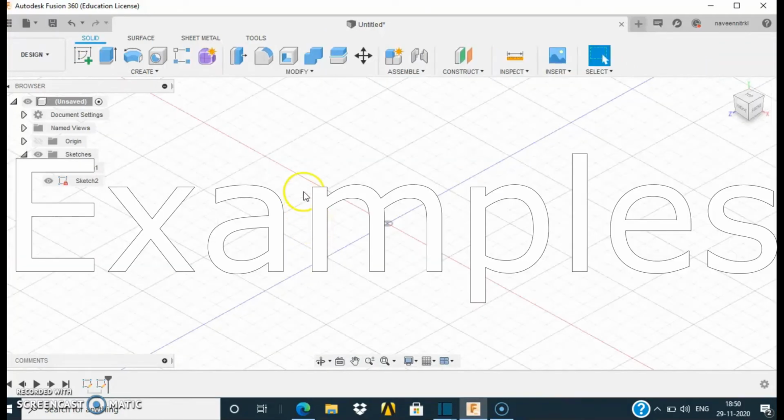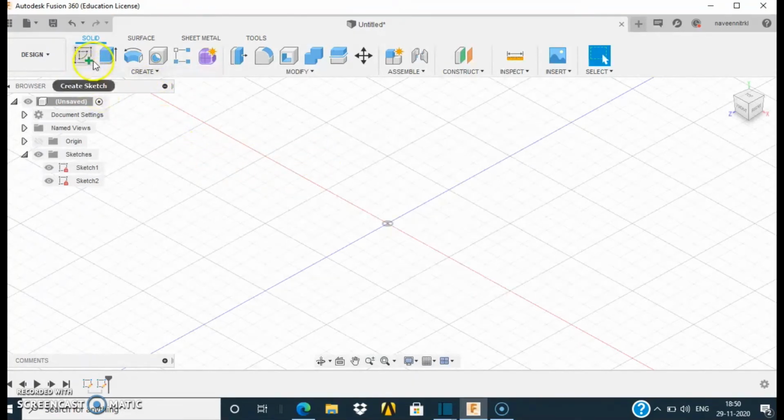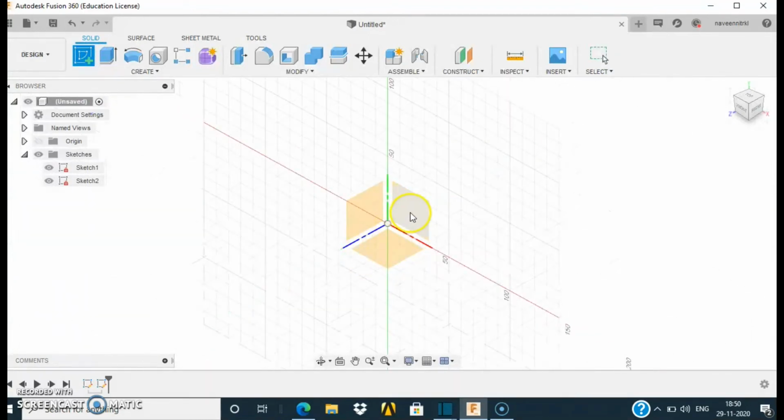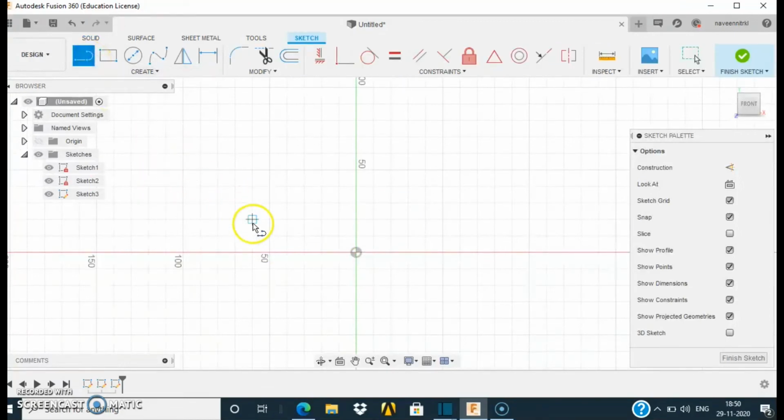Let's talk about some examples. Here the first example is the equilateral triangle of 50 mm sides. First go to Create Sketch, then we have to select a plane. Now I am selecting this plane. Then go to the line command, select the line command, place the first point, then enter the length of the line, that is 50 mm, then click, then drag your cursor.